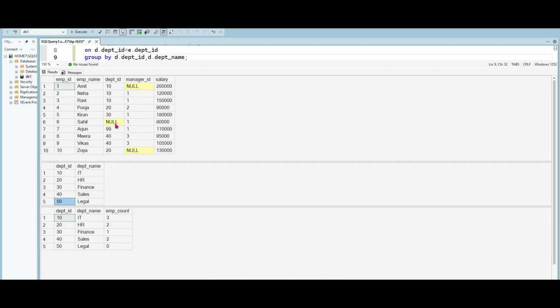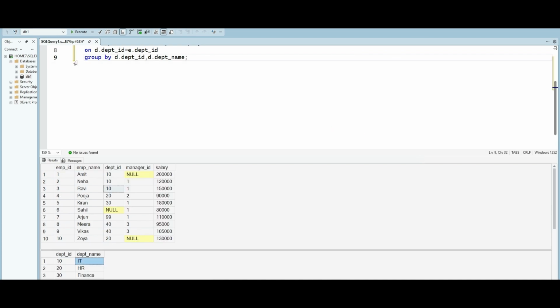For sales, you can see it is appearing 2 times, so there are 2 employees here. Similarly for finance and HR. IT appears 3 times: 1, 2, 3. 10 is the department ID of IT, so it is 3 times. I hope it is clear how we are writing it. Now let's understand the flow of this. Okay, that is very important.